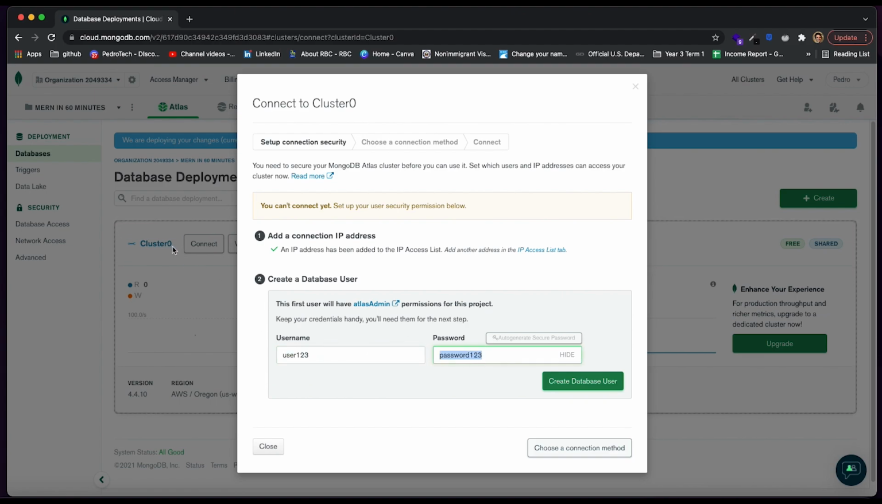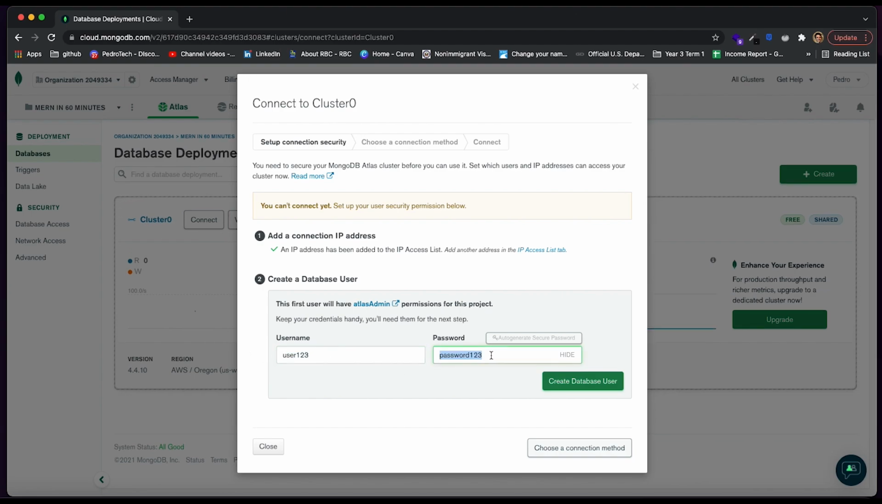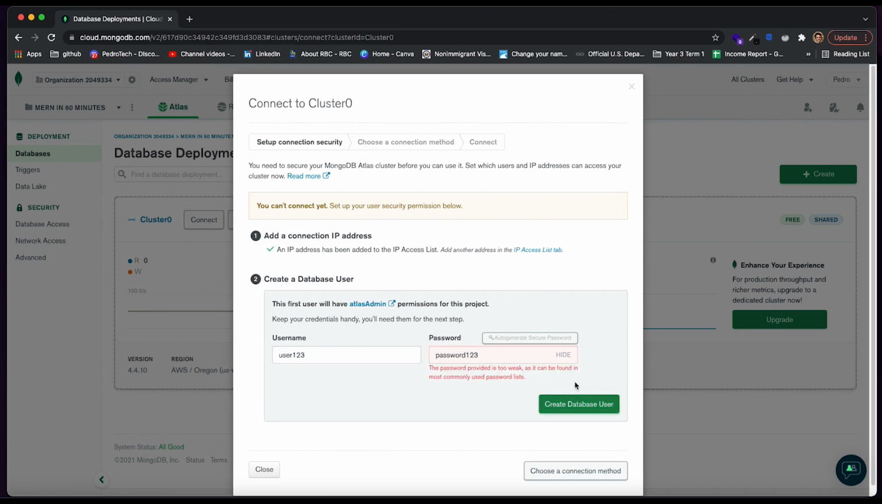Obviously, I'll delete this right after I finish recording this video, just so you guys know. So I just created these values for simplicity reasons, but put better values so that your database is more secure. Then we're gonna click on create database user, and damn, it says the password is too weak.